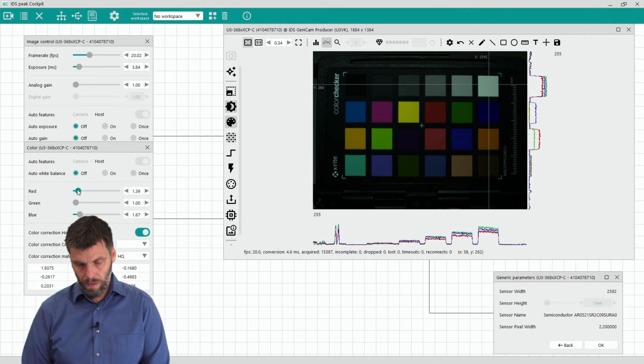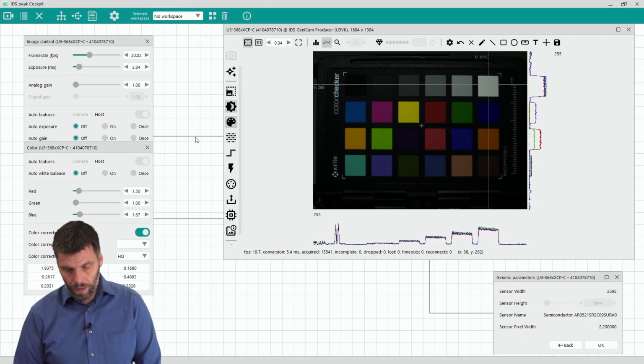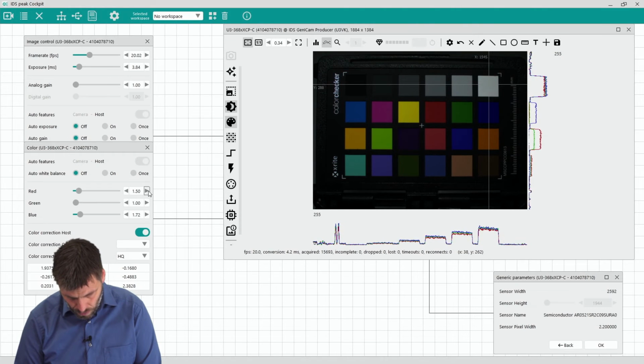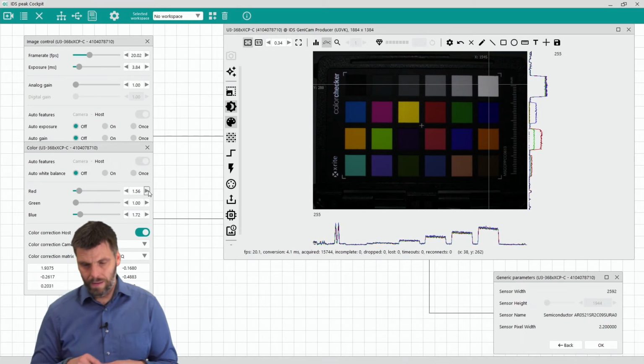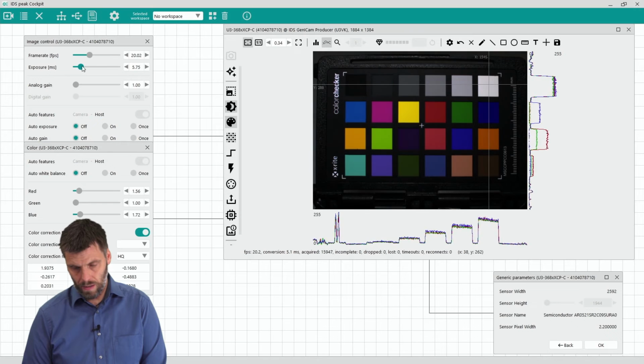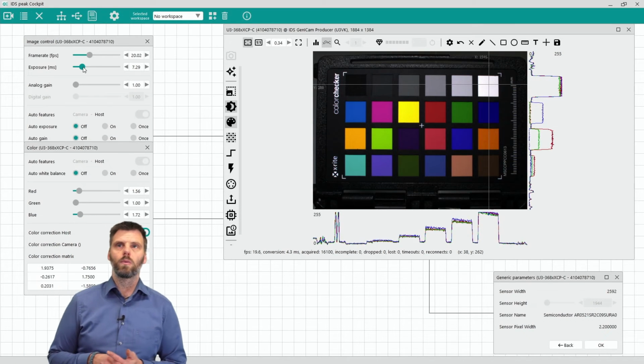Now we have a little bit too little. Then we go stepwise here: increase blue, increase red, so that the lines are matching. And now, as the last step, we can adjust the exposure time so that white really comes to 255, which means representing a white value.